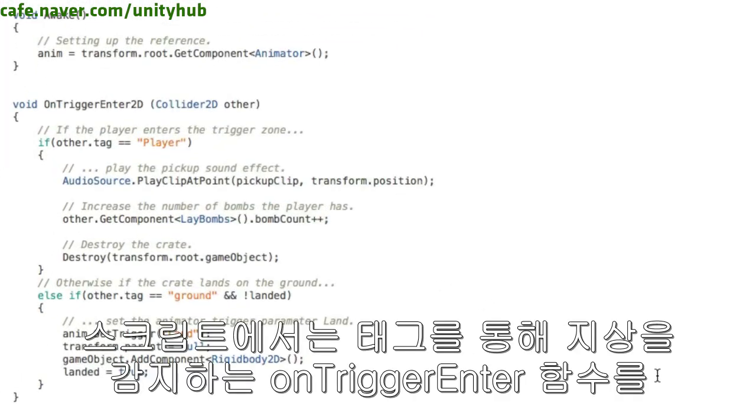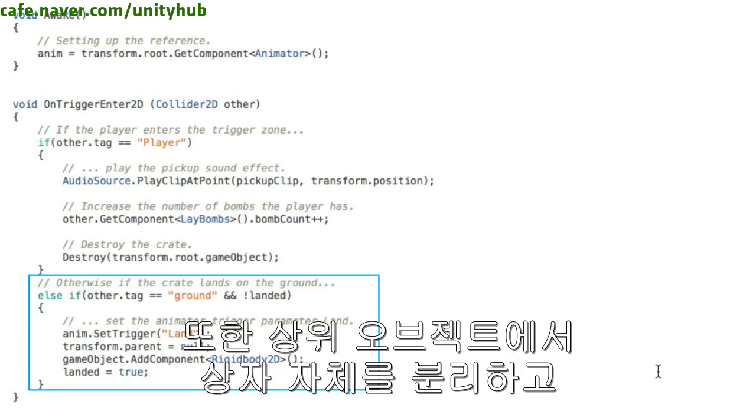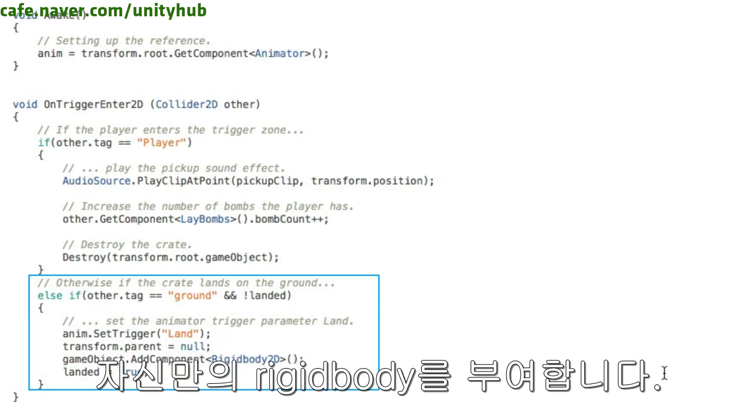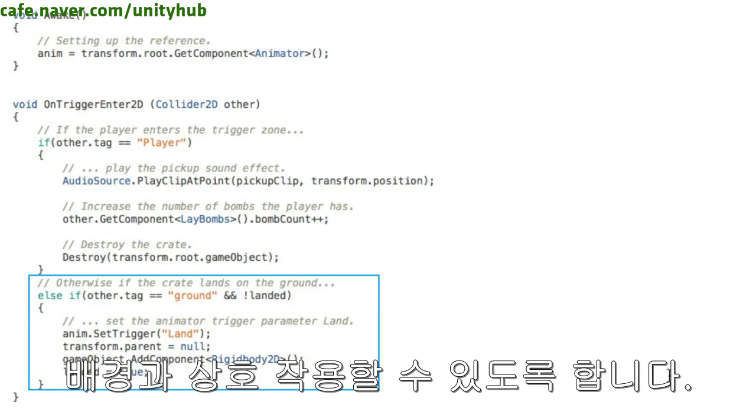In our script, we do this using an onTrigger enter function, which detects the ground via a tag. We also detach the crate itself from the parent object and give it a rigid body of its own, so that it can interact with the environment, resting realistically on a slope if it lands on one.